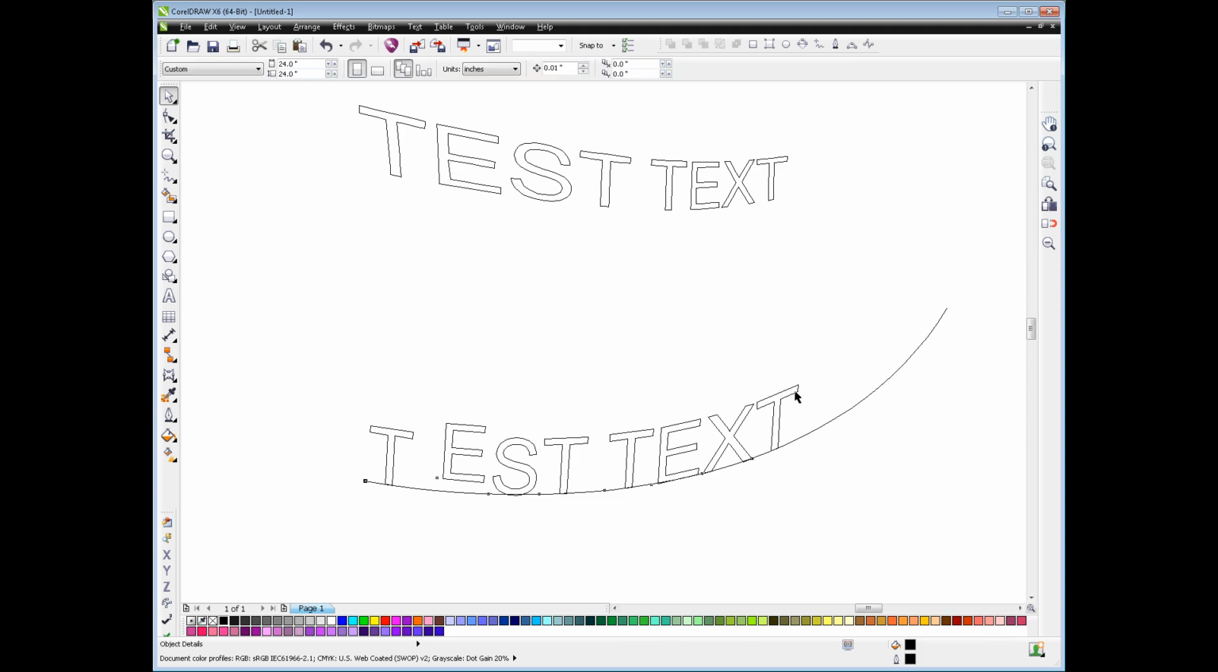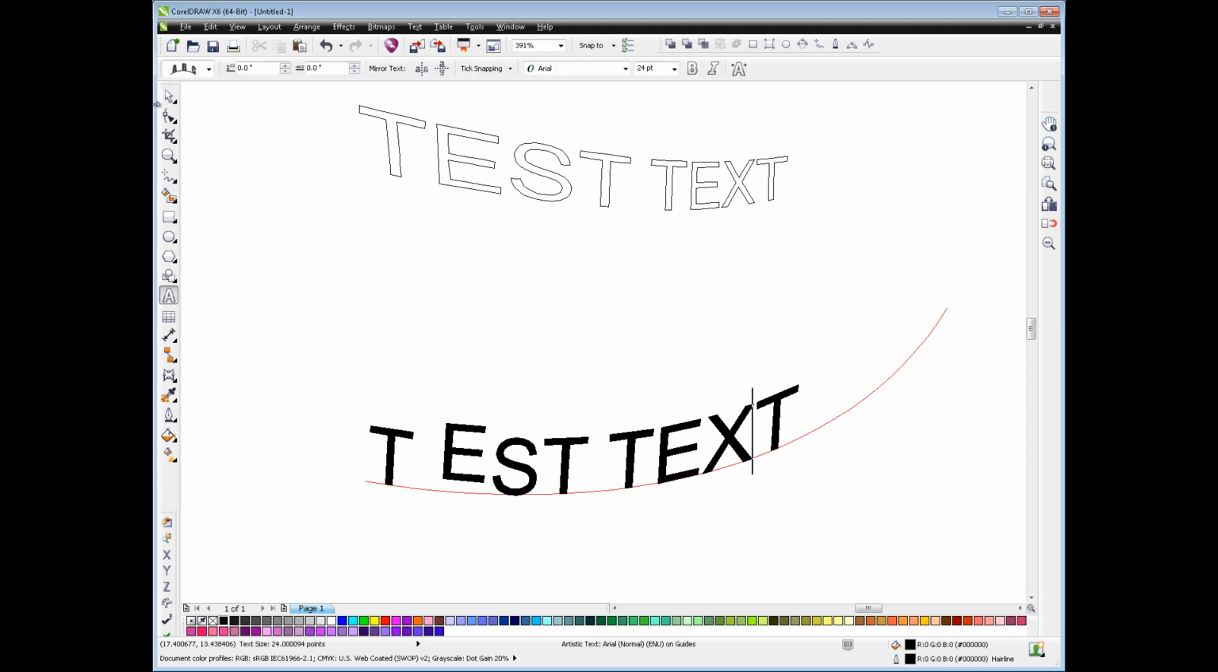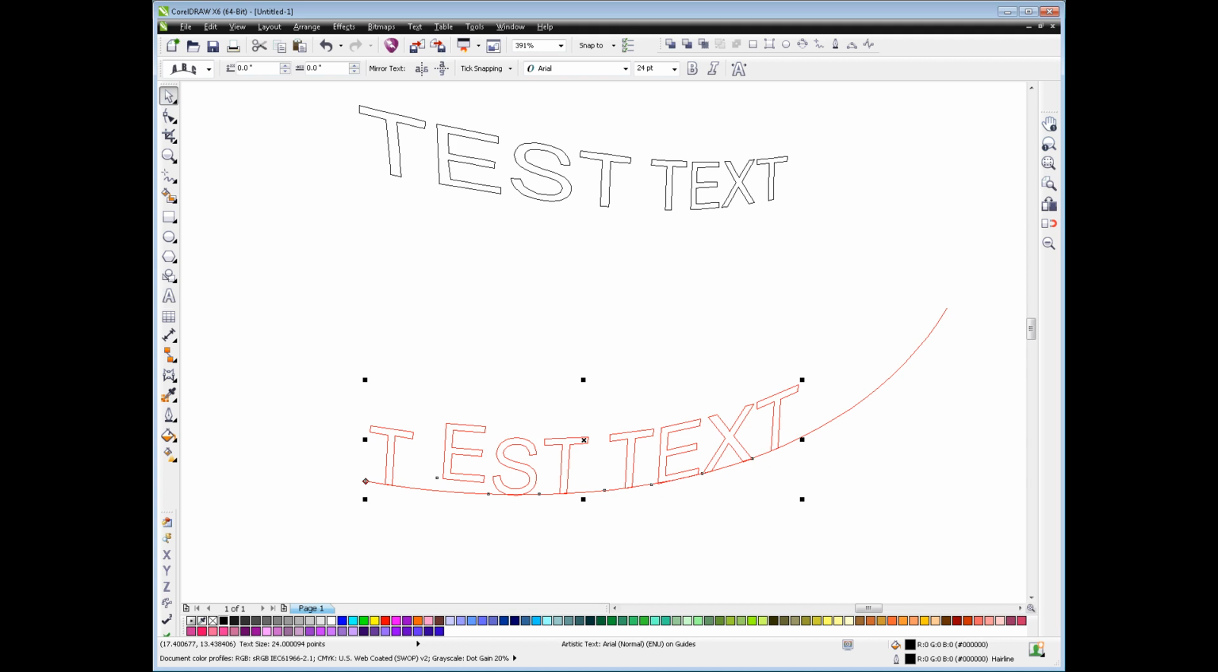So what we do is select the compound object, move that to the guide layer, and then select the text object and move that to our drawing layer. So now the control curve will not export to DXF or print if we printed this out.